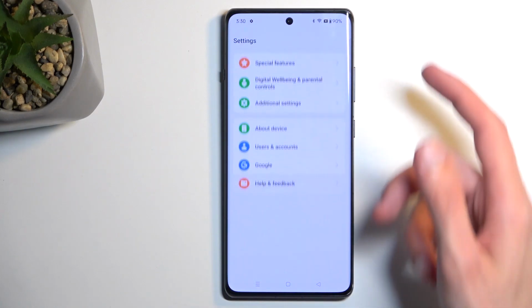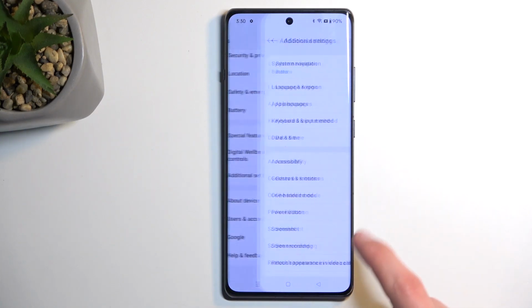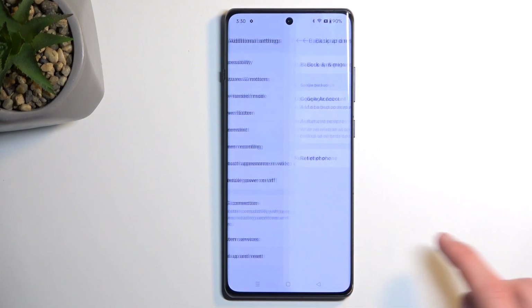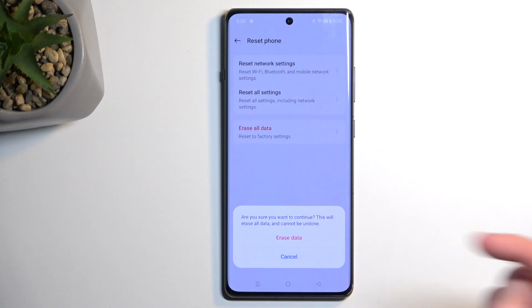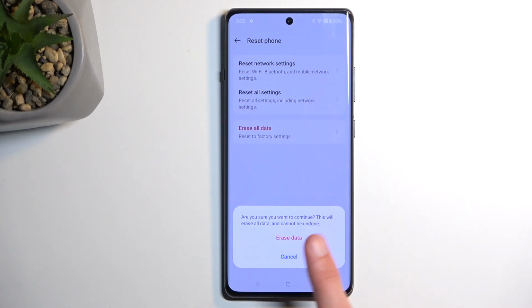So open up your settings, scroll all the way down to additional settings, again scroll all the way down to backup and reset, reset phone, erase all data, and then click on this once more to begin the factory reset of your device. Now, number one, I'm not going to go through this on the video, just because it's going to take a little bit too much time and it's pointless. It's just a fully automatic process.